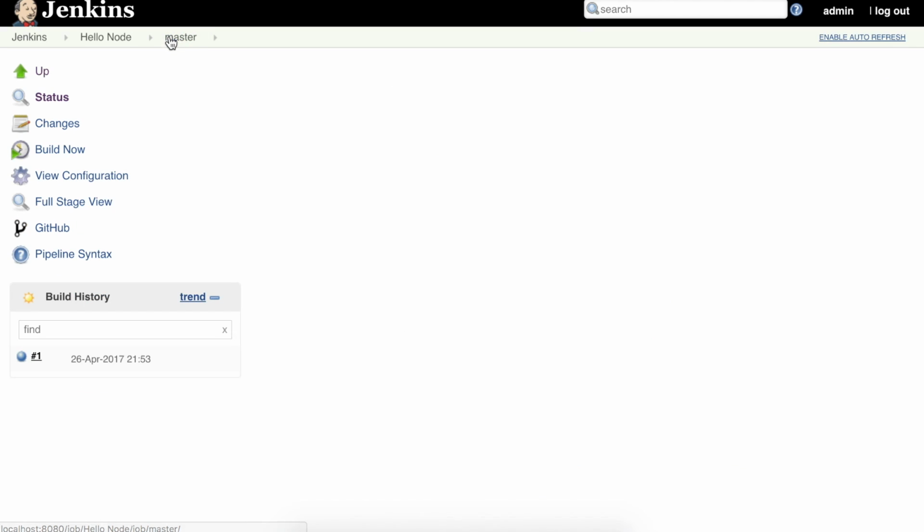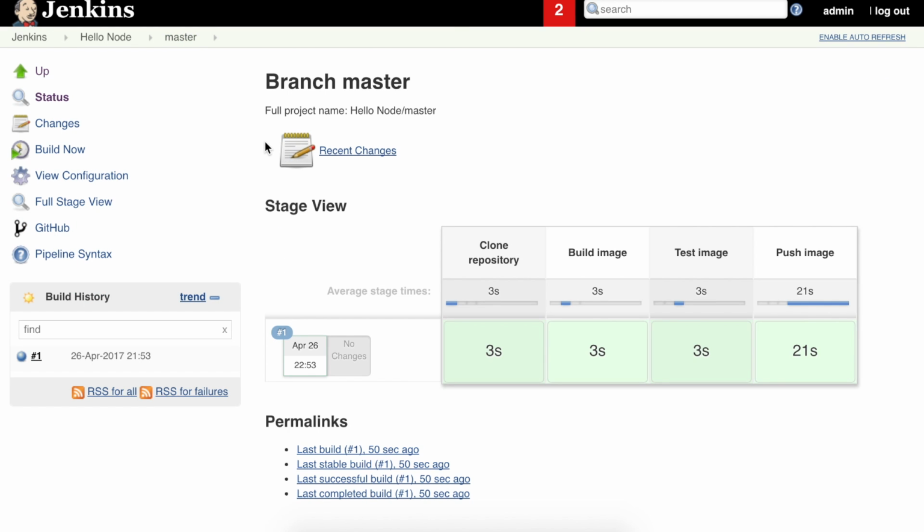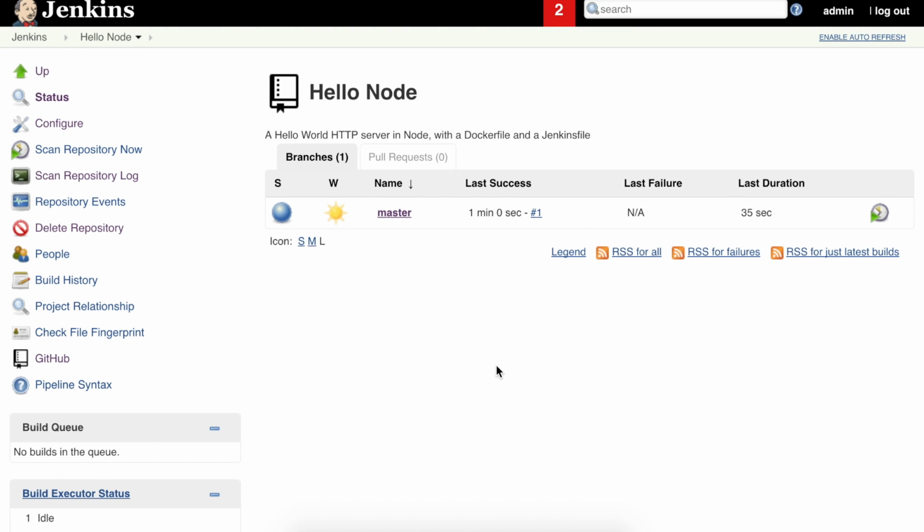By looking at the branch view, we can see a summary of the stages we defined. As we can see, Jenkins was rather quick building our pipeline. Finally, in the topmost job view, we can see the list of branches and their build statuses.